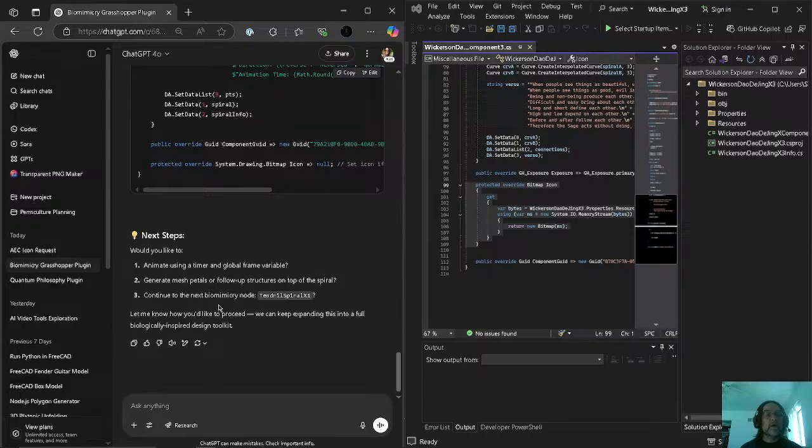So continue the next biomimicry node, tendril, spiral, and that's it. We put that in, and you better be ready to go when you hit that.